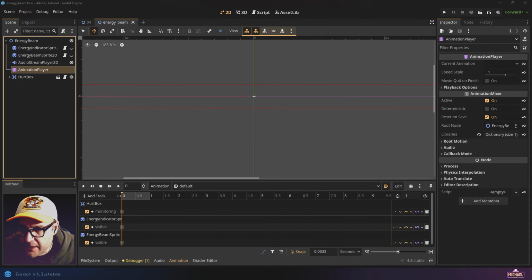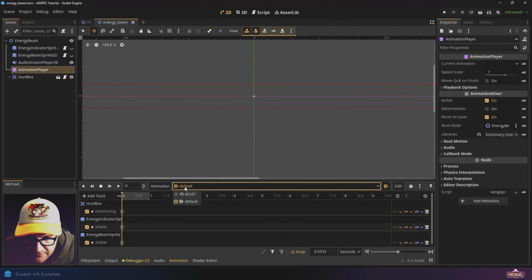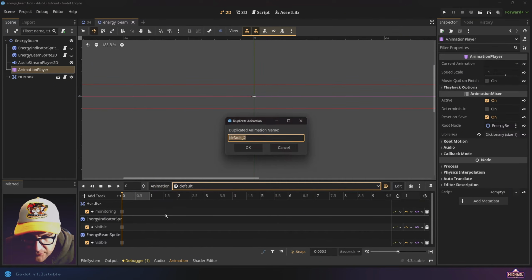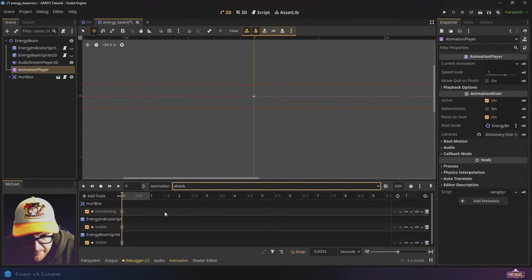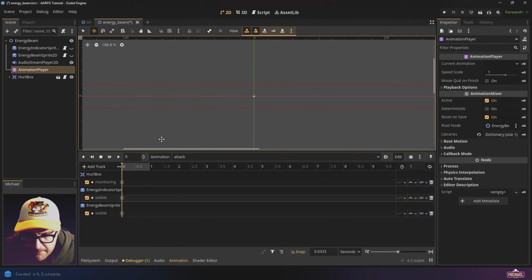So we'll make another animation that we'll call attack. So I'm going to go ahead and just say, well, let's duplicate the default and we'll call it attack. Now this animation needs to reverse some of these things, but we don't want to do it right away, right? Because we don't want the beam to immediately be able to damage the player, right? Because we're going to show the indicator first and then it'll be able to damage them.